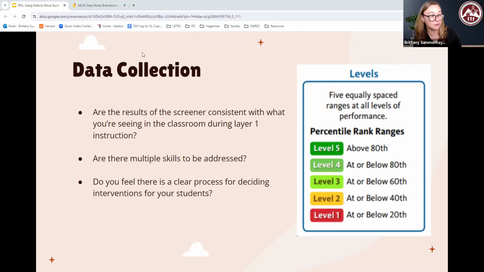Now, the biggest thing to remember, or the question to ask ourselves as educators, is: are the results of that screener or that universal test consistent with what we're seeing in the classroom? Because we know that sometimes those big overarching universal tests are not the be all end all. So you want to make sure that you're aligning that to what you're seeing in the classroom as well.